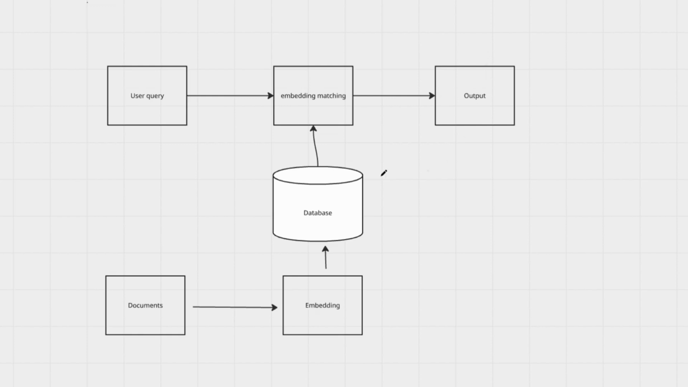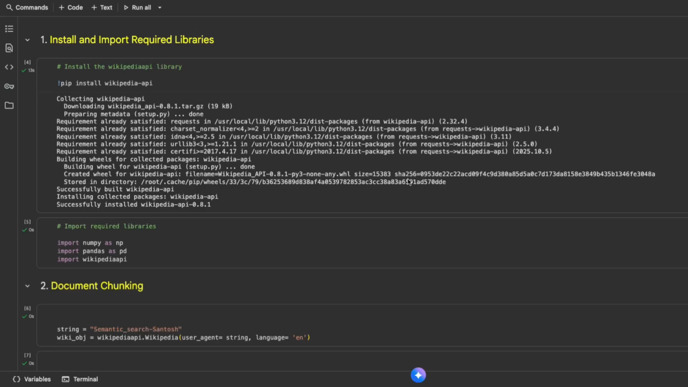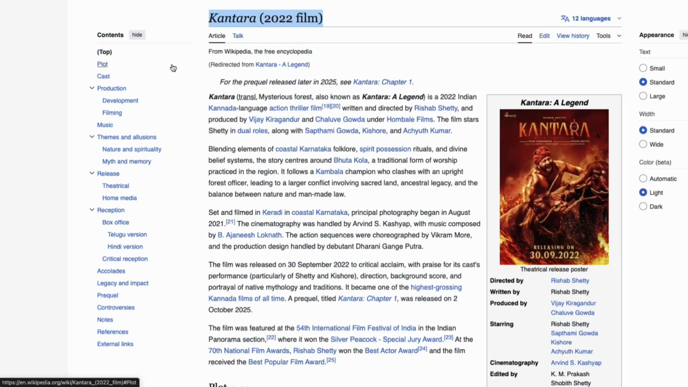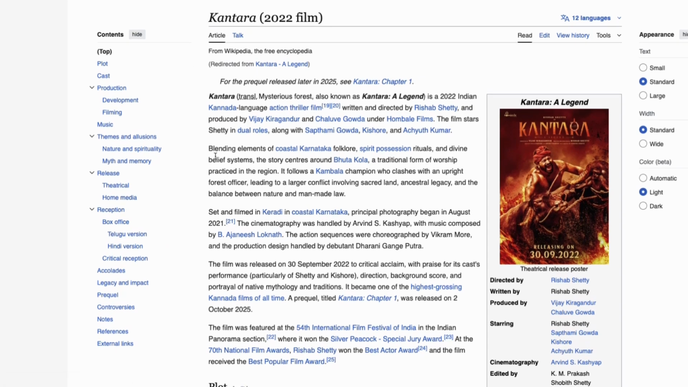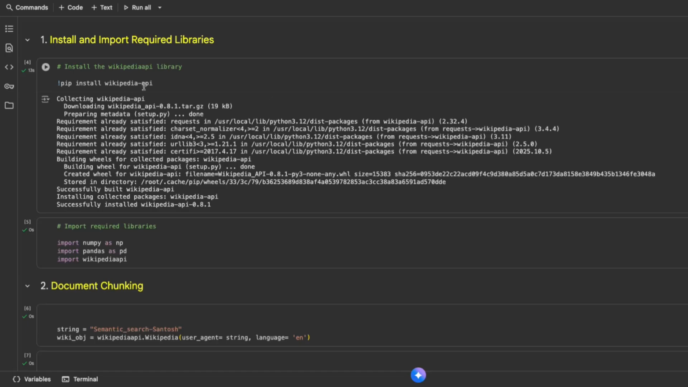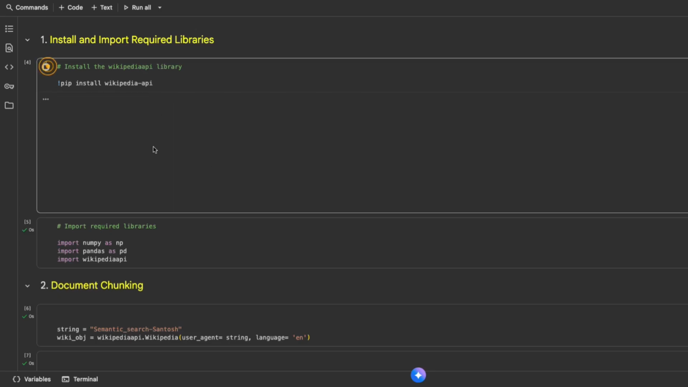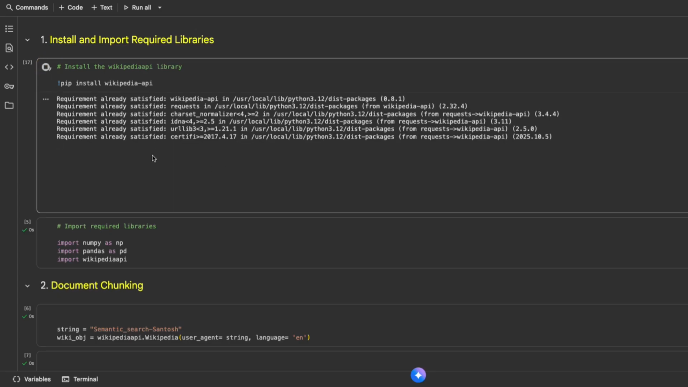We'll proceed with the practical code, like how this embedding will be done. This is our Python code, for which we'll do all the embedding and all that stuff which we've discussed in the introduction. First we have to install a few libraries. We are going to read from the Wikipedia pages. This is the Wikipedia page for one of the movies, the Kantara movie. You can see there are multiple sections, multiple subsections, and this is the title itself. We'll read this as a document and create the embedding of it. First I'm going to install the Wikipedia API library, and this will be installed in a few seconds.